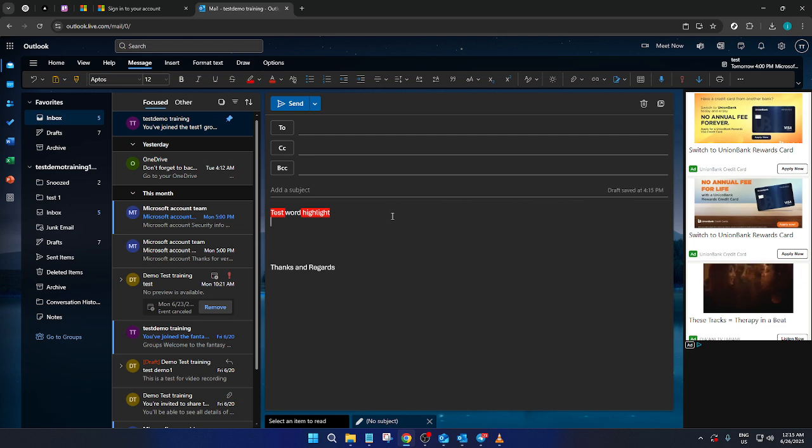Highlighting text in your Microsoft Outlook email is both a simple and effective way to draw attention to key parts of your message. Remember, this little touch can make a big difference in how your email is perceived by the recipient.